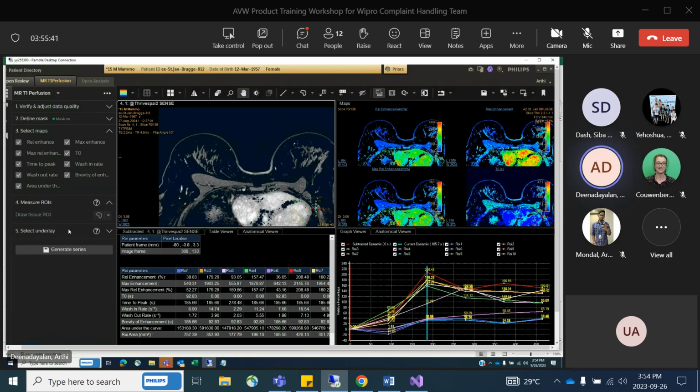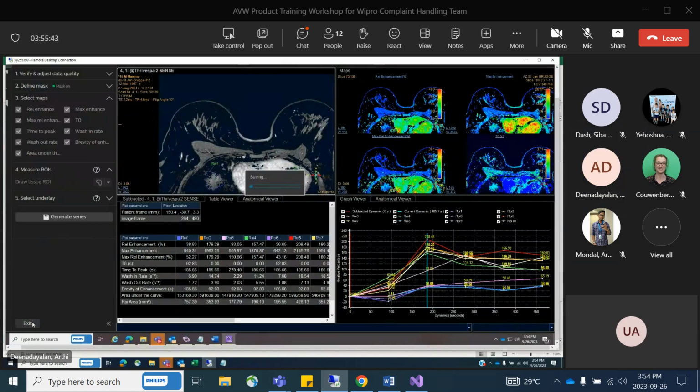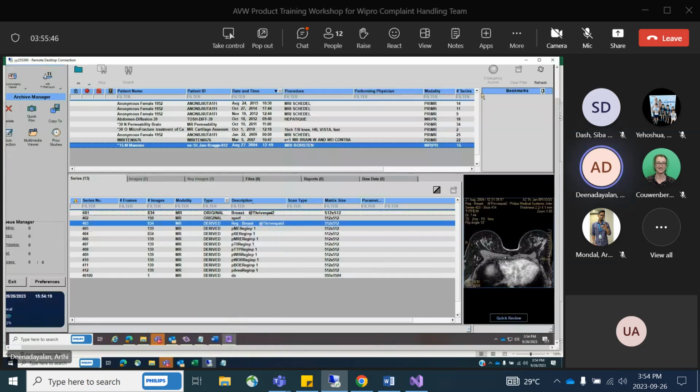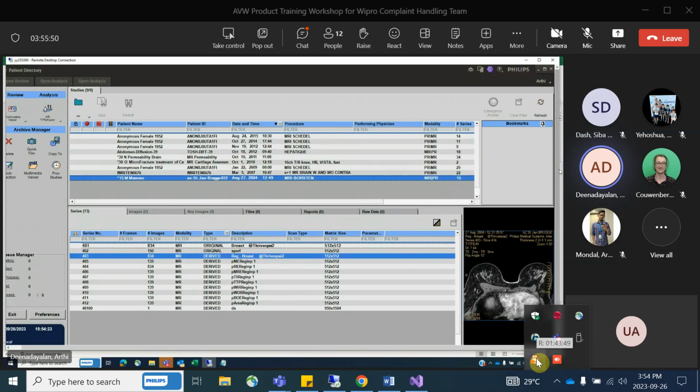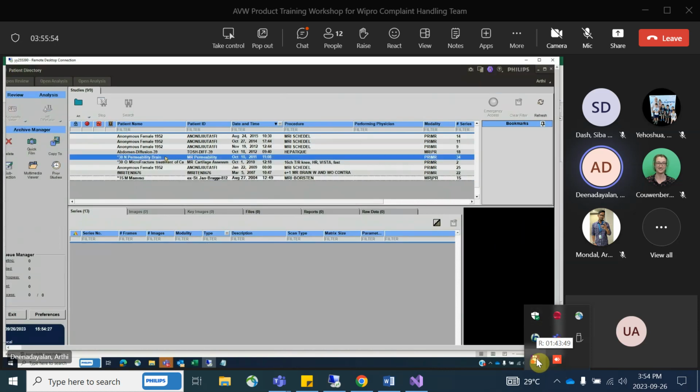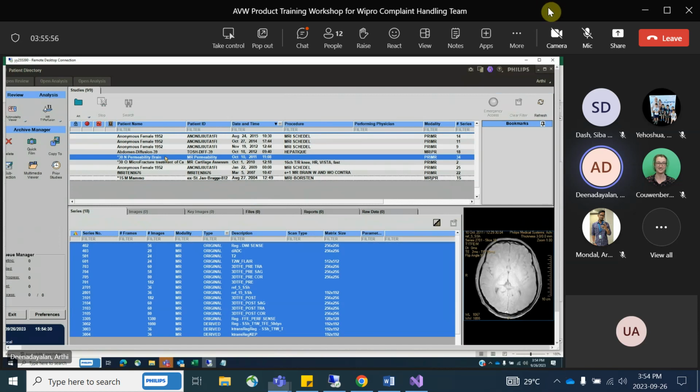I will exit the study. So next, okay, I have another 10 minutes. I will go for the permeability application. Permeability also basically handles the brain scan. The brain scan data can be loaded only if the study has two reference angles. I'll show you what it is.